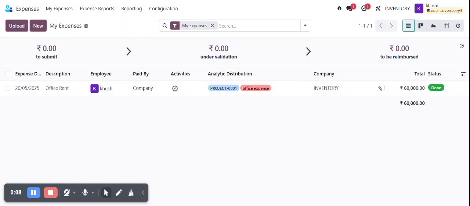Now, in part 2, I will show you how an employee can submit the parking expense to get reimbursed. So, let's start the process.